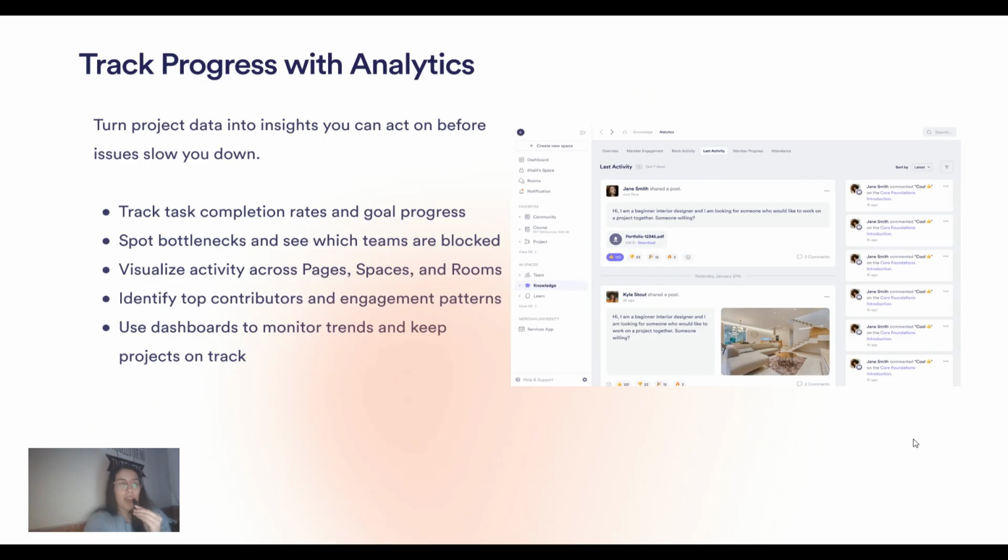Track progress with analytics. The best project plan means nothing if you can't see how it's going. Pivot's analytic blocks let you track task completion rates, monitor progress on goals, identify bottlenecks, visualize activity inside pages, spaces, and rooms, and spot top contributors. These dashboards help you see trends over time, compare team performance, and fix issues before they snowball.